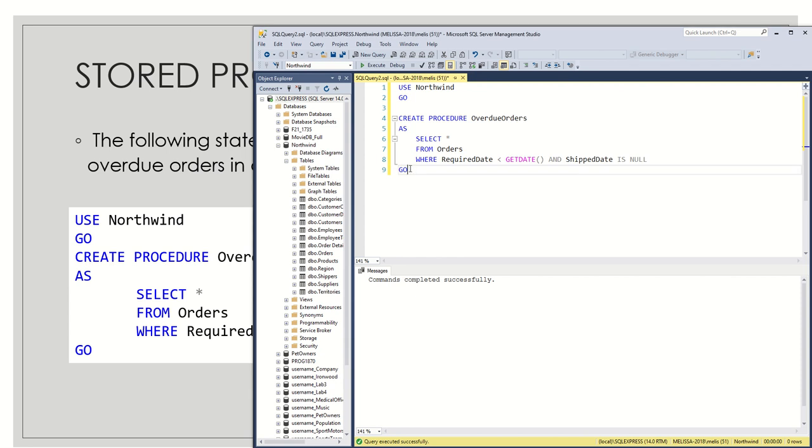So here's the line of code that came from the slide. We're going to create this procedure called overdue orders. Now, just as a reminder, when we create these, we're going to be following the naming conventions. So I'm going to say USP_overdue orders. Microsoft doesn't follow that in their demonstrations, but that doesn't mean that we can't. So I'm going to execute this to create the procedure. Once it's created, it exists in the system.